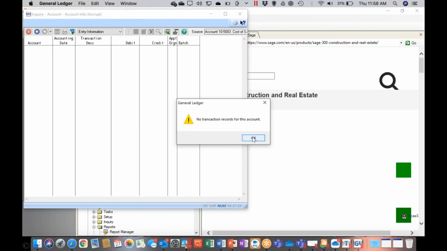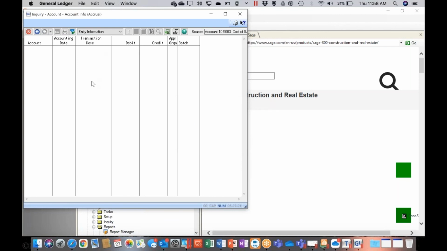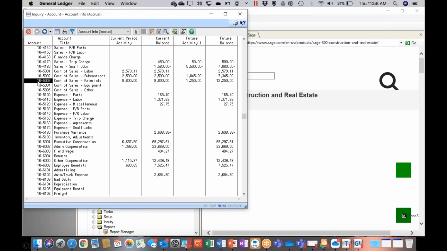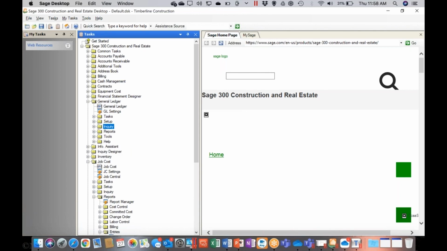But if you had them, then it would list them here, and you'd want to research, well, did I do a journal entry to fix something, or is it just an entry that shouldn't be out there? It should be coded someplace else. But that is usually one of the number one causes, that people code directly to this account, and they shouldn't be.